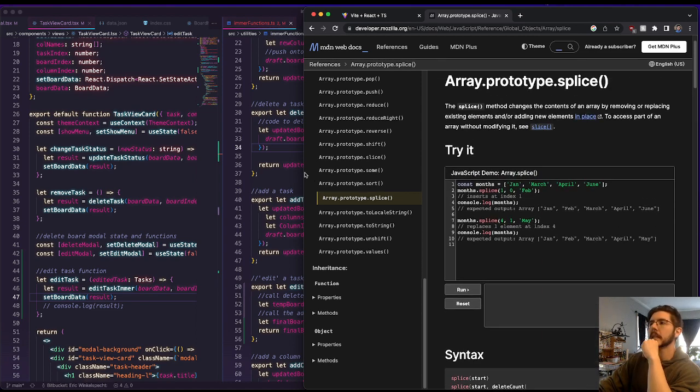So let's give this a shot, right? Here you can see some examples of it where they inserted at index 1, so the second item in the array. They're deleting nothing. They insert February. This is what the output is. So this is what we're going to do, right? We're going to do our task.splice, whatever index, 0, and our thing.